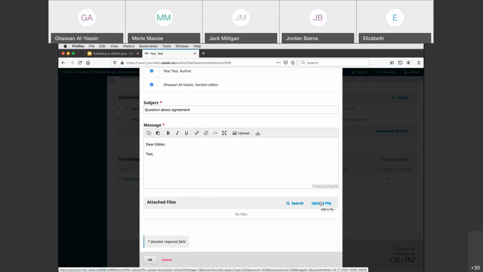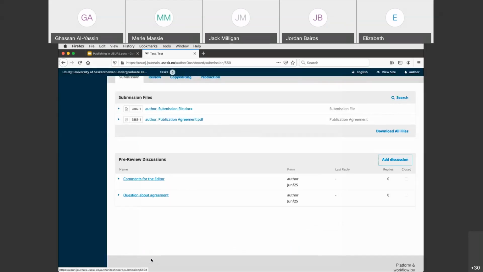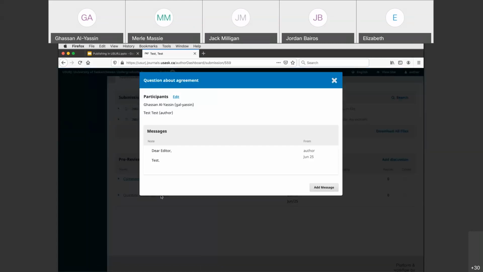I'm not going to do that for now. I'll just leave it as is. I will click OK. What that will do is it will notify the editor that they have a notification they need to pay attention to. The editor will come, log in, and they will see, oh, there's a question about agreement. They click on it. This opens up.